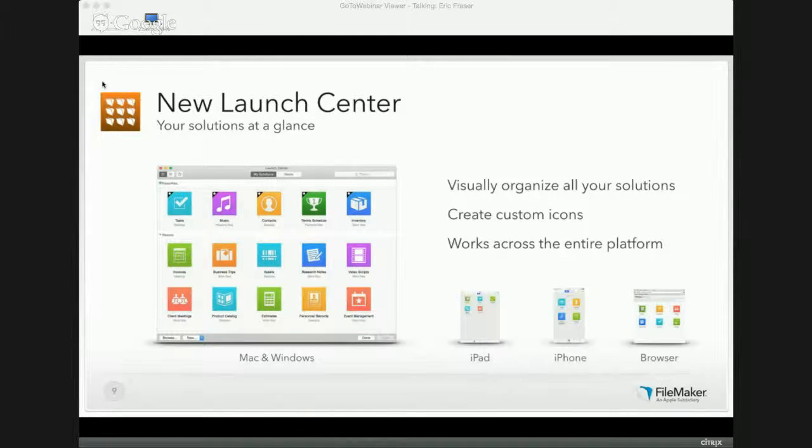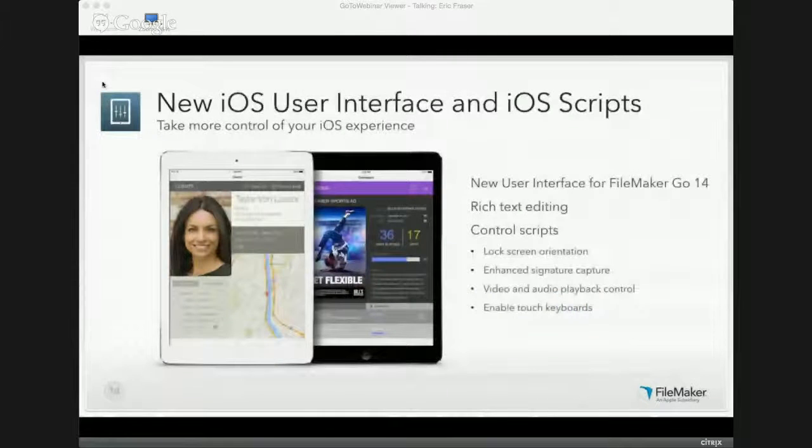So let's take a look at enhancements to FileMaker Go. In FileMaker 14, we help users take further control of their iPad and iPhone solutions. We start with a redesigned interface for the FileMaker Go client that was inspired by iOS 8 and improves productivity. And then we add new ways to control solutions on iOS. For example, you can lock specific screens into portrait or landscape views.